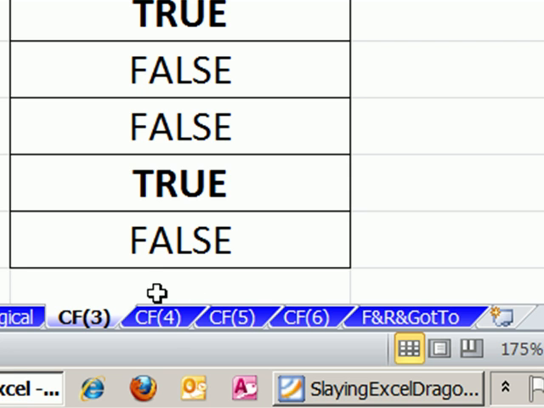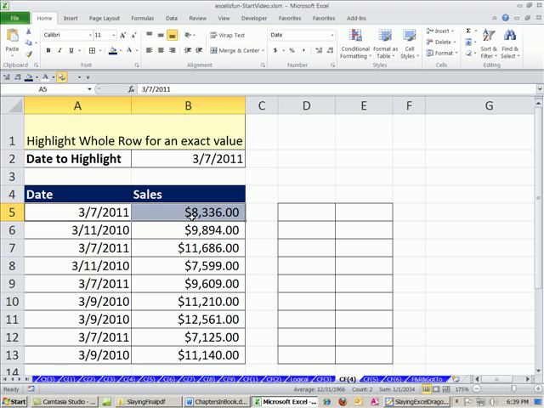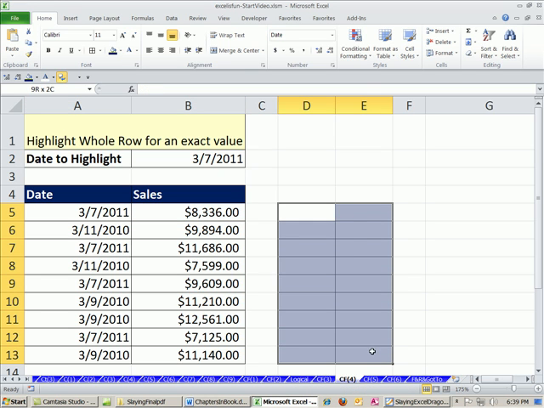Let's go over to CF4. Same example here, but I don't want just the cell highlighted. I want the entire row highlighted. We're going to do our same trick. We're going to build our formula from the point of view from over here in the cells, and then copy that one and paste it into the dialog box. Now this one's a little bit tricky just because we're going to have to get a whole row to get trues. No problem.